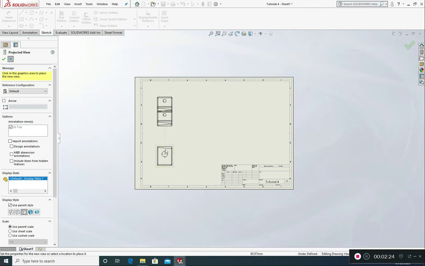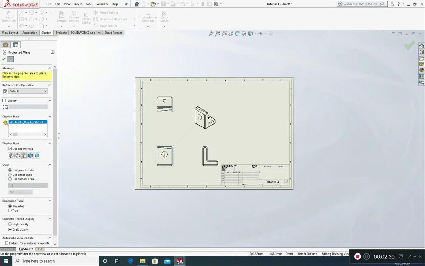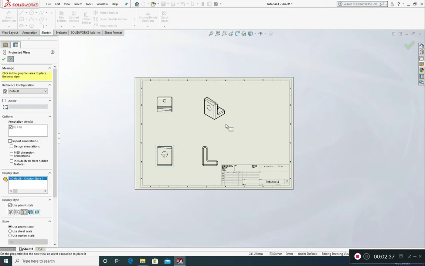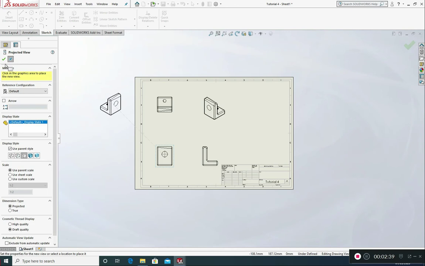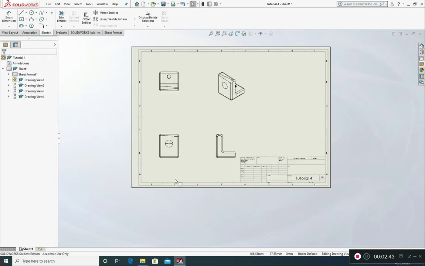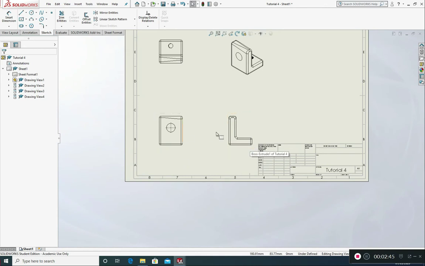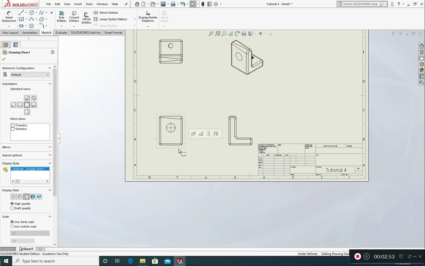If I move my mouse to the right, I'll get a side view. And if I move my mouse to this top corner, I'll get my isometric view as well. Now, I'm just going to press on the green tick. Let's say, for example, that you wanted to increase the scale of these. You could by just left clicking on the viewport.